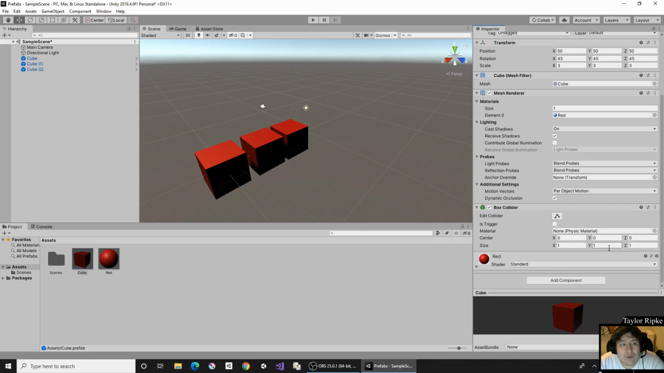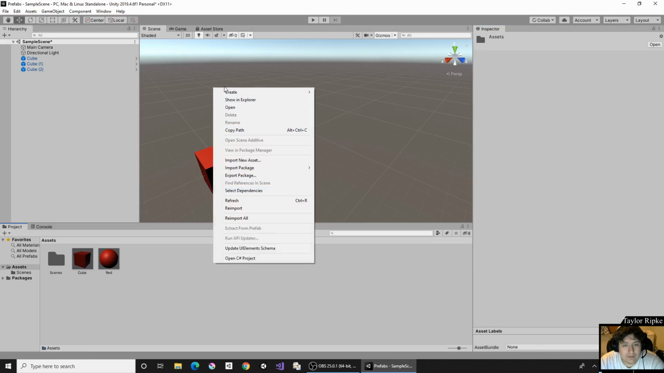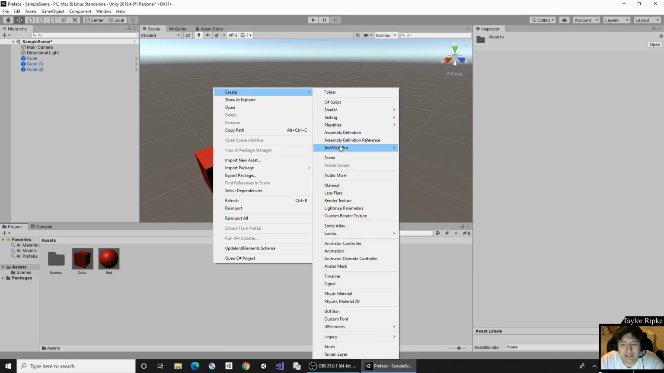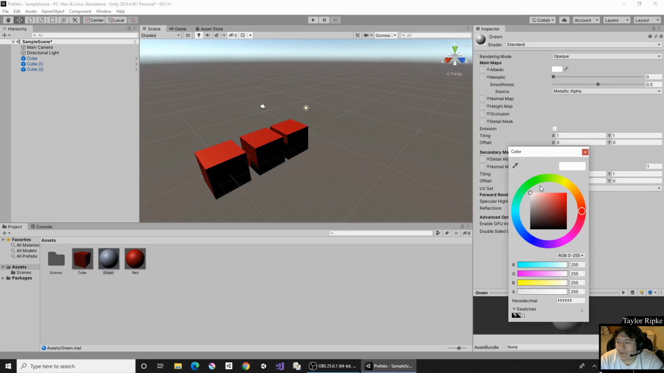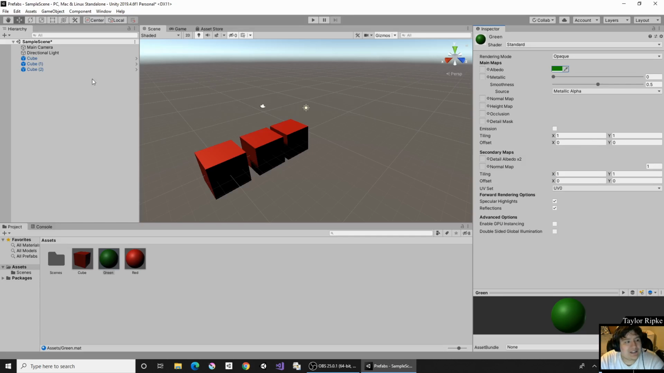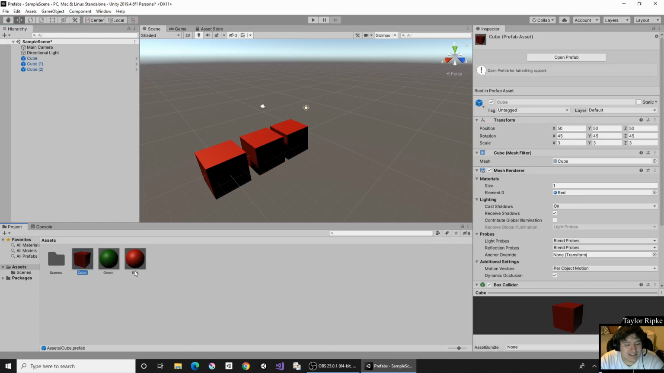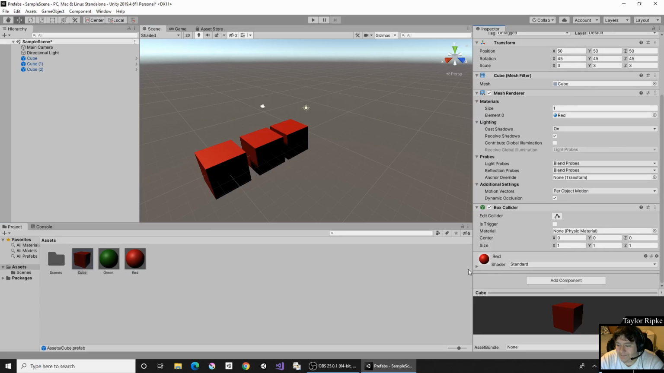What happens though if we were to create another material? So right click, create material, and let's do a green material. So we'll make this color just like we did the previous one, a nice green color. And then let's go ahead and, if we were to change the color of the prefab itself, so for example, if we were to change this element here, you'll notice that all of them are going to change to that green. We can change them all back to red.